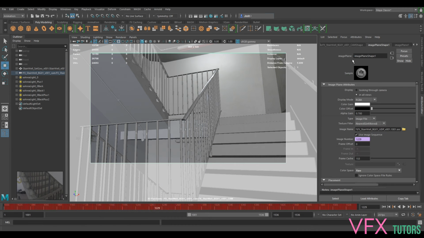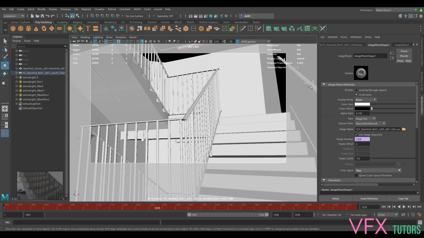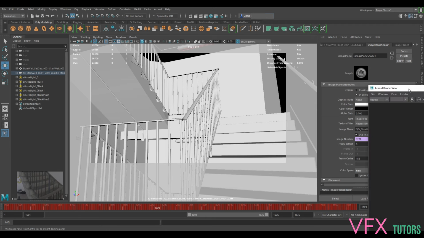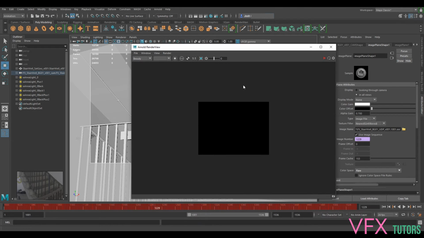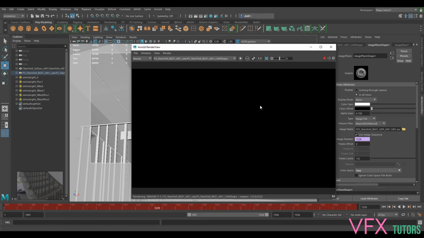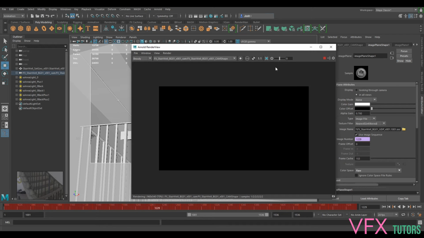So I'm going to select my camera. I'm just going to turn my image plane off. So now if I just go to my Arnold render view, let's bring this back across. And you can see we have nothing, because our lights are probably far too underexposed. And even if we stop it up, we're not going to see anything.